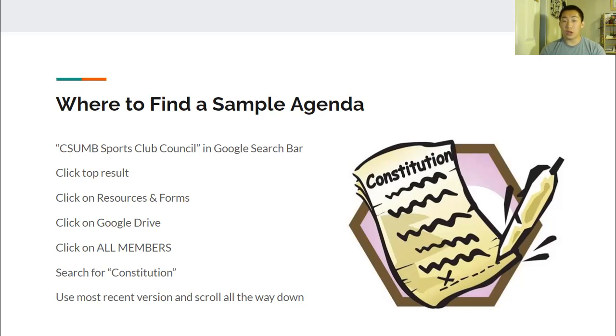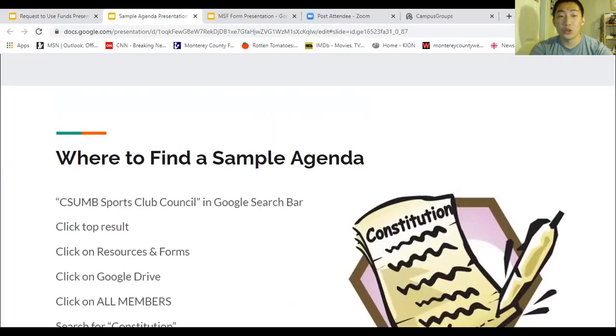Then you'll click on Google Drive. Then you'll click on All Members. You'll search for the Constitution. And then you're going to want to find the most recent version and then scroll all the way down where you'll find a sample agenda. I know that's very wordy, but let's work on it together, and I will show you where to find it.